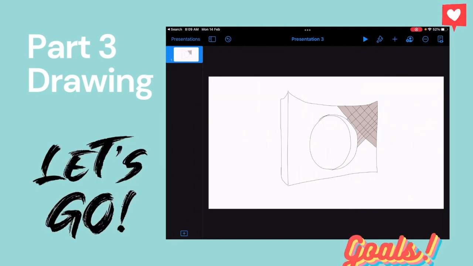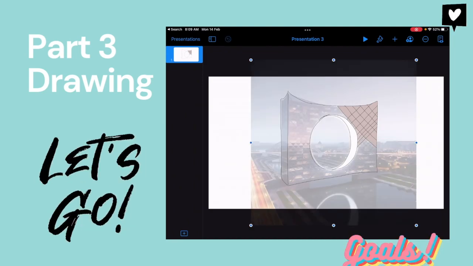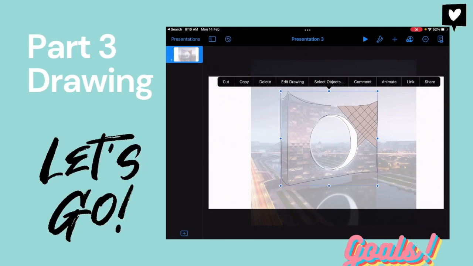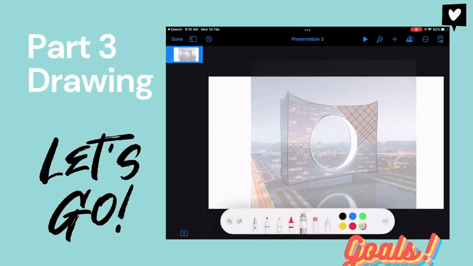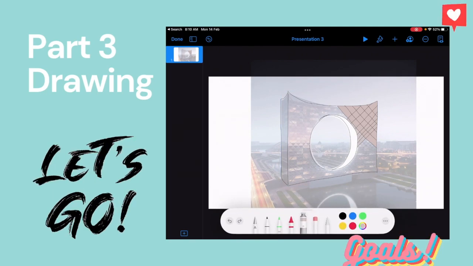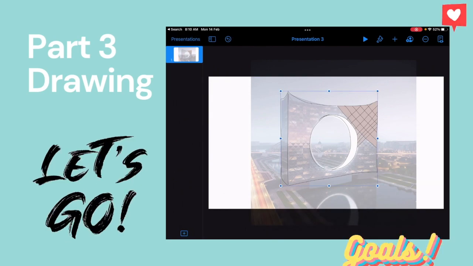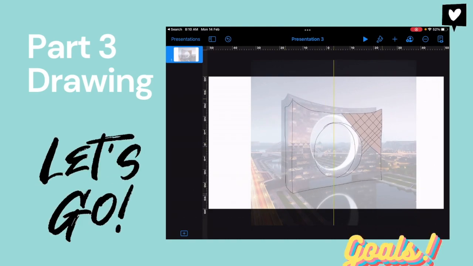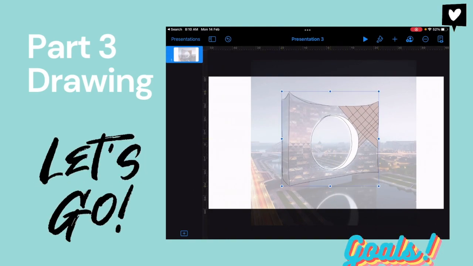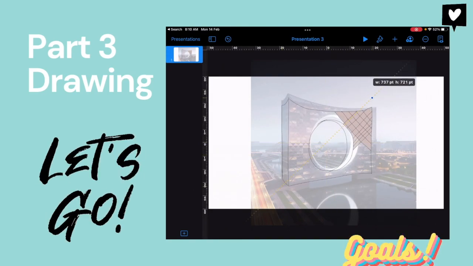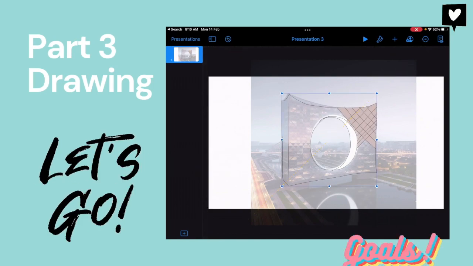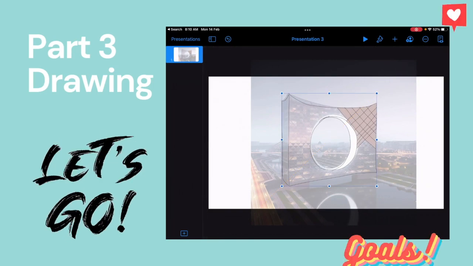Again, if you want to bring the image back and edit the drawing, you can press the back button, click on the drawing, and then click edit drawing, so you can carry on where you left off. Hopefully that will then create a drawing which you can duplicate, move, scale, and create your landscape for your future city.